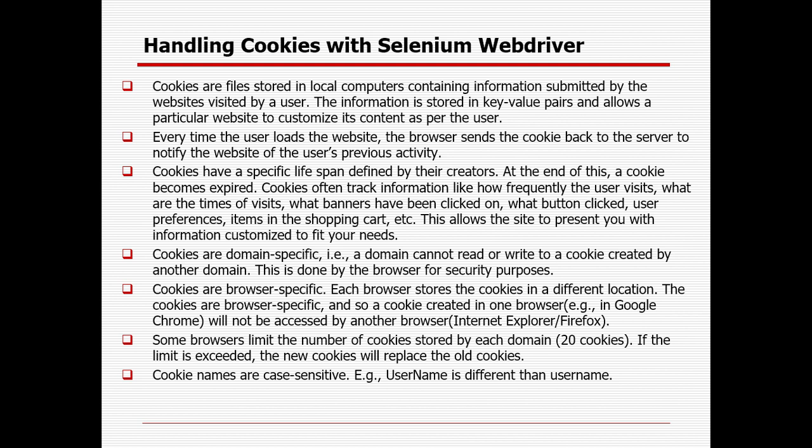The information is stored in key value pairs, which is nothing but your hash map or hash tables, and allows a particular website to customize its content as per the user. Every time the user loads the website, the browser sends the cookie back to the server to notify the website of the user's previous activity. Cookies have a specific lifespan defined by the creator. Suppose you want to store a maximum of 50 history items, so definitely the old one will be automatically deleted and the latest 50 will be stored. So at the end of this, a cookie becomes expired.